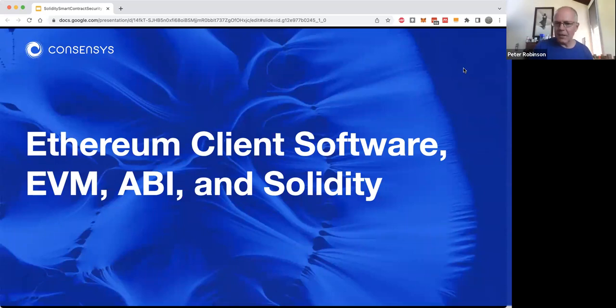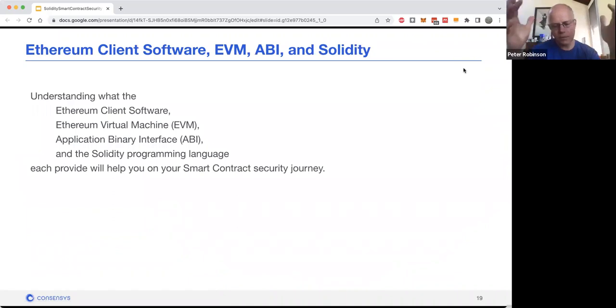So saying all of that, now let's actually look at those contracts. When we think of smart contract security, really we're overlaying a few different things all together. You've got your Ethereum client, which is the software that runs the Ethereum node. You've got the EVM, which executes inside of that software. You've got the ABI, which defines how you interface with the overall program, and the Solidity programming language itself. And you really need to understand all of these things to be able to do good smart contract security.